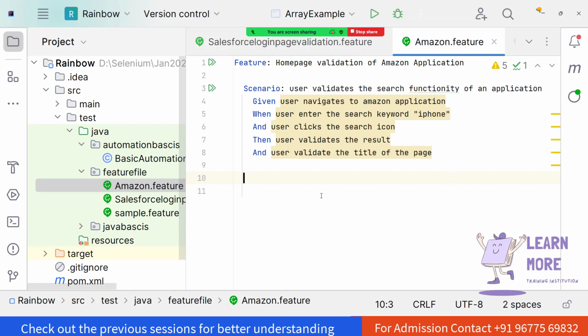So any other doubts? Yes, for the scenario given, each scenario can have only one given, one when, and one then, and we can have multiple ands. It is better to use given, when, and then once, and use multiple ands. Actually, this is the correct process. But if you refer over the internet, they may use multiple when, multiple given, and multiple then.